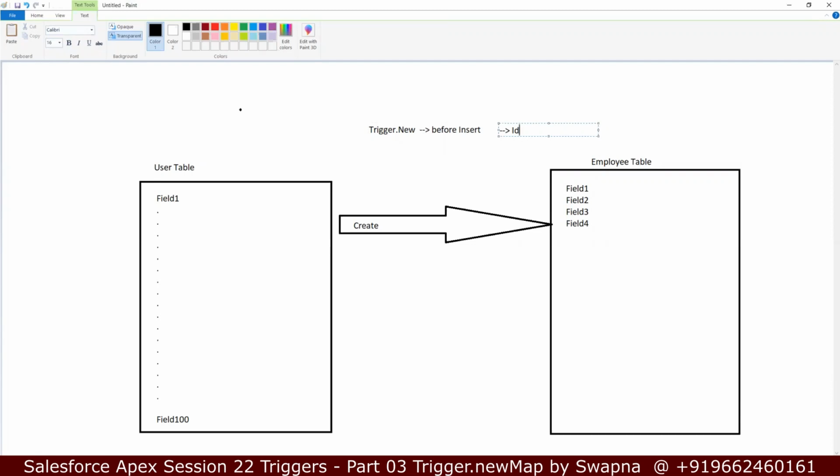I'll not be having the data. Now, Trigger.New, what it is going to give me for one object, if there are 100 fields, it is going to give me the 100 fields, it is going to collect it. And for example, I'm doing the data loader for 1000 records. For all 1000 records, each one of them has to collect the 100 fields. So I do not want to do all of this.